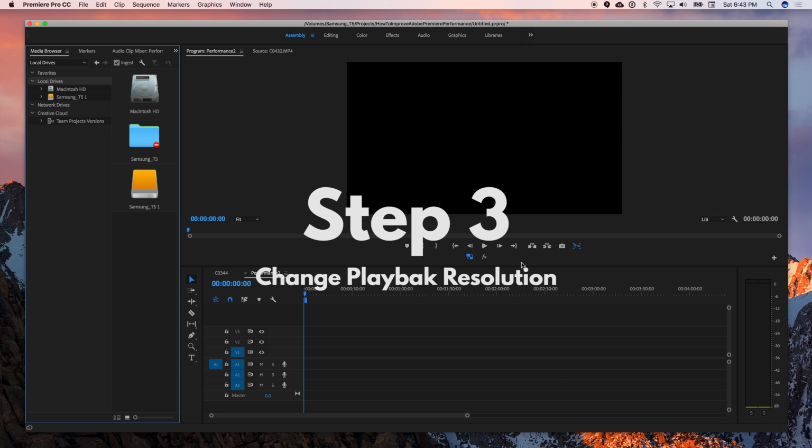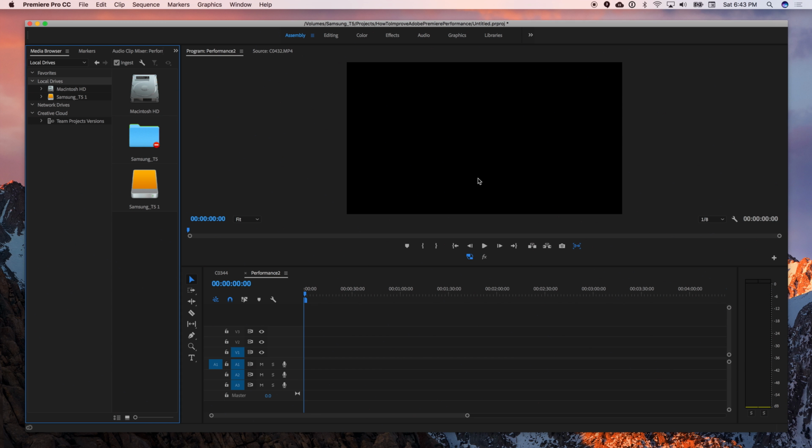Once my project is created, I always like to make sure that the playback resolution is set to the minimum possible. If you're editing your video in full resolution, it's going to take a long time to render and you're going to suffer in performance. So make sure to select the lowest resolution when you're editing the video.